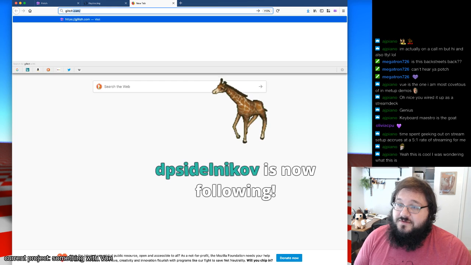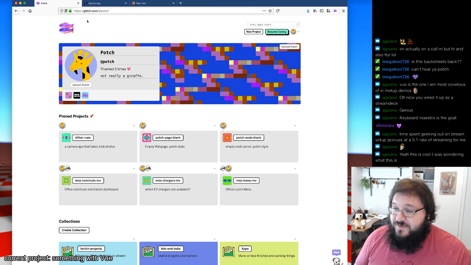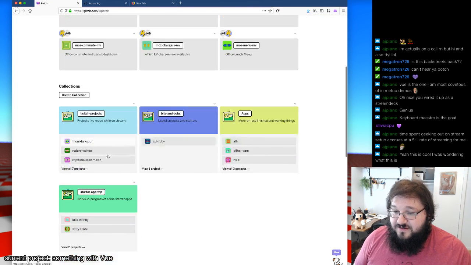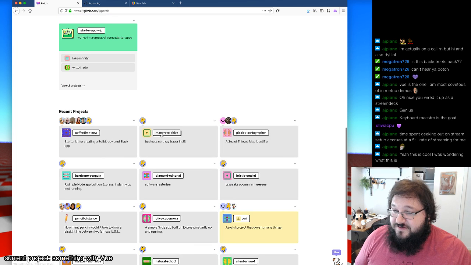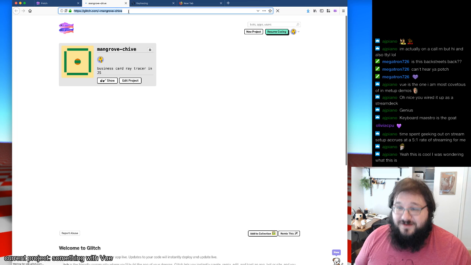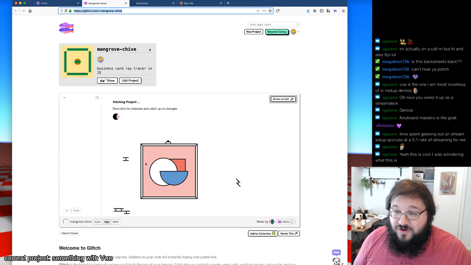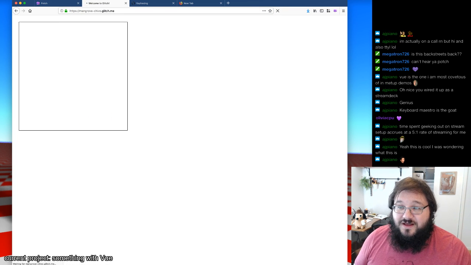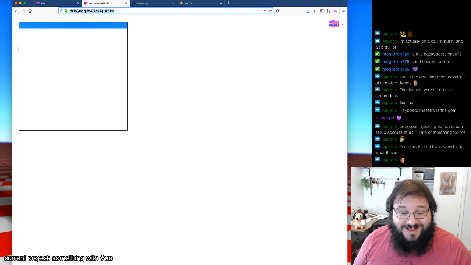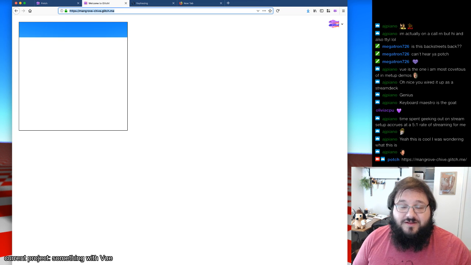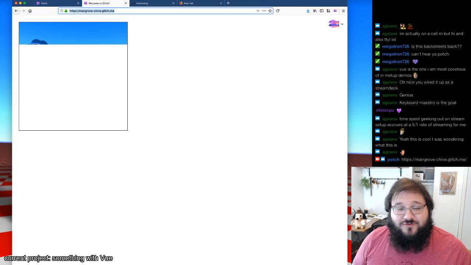And so if we go back to my glitch page, you can see down here, I haven't pinned it yet, but there's this project called Mangrove Chive. And if you go to this, I'll drop a link in chat. When you go into this, be careful. This is a ray tracer, and it uses web workers actually, and it wants to devour all of your CPU cycles. But if you go to this URL, it will actually fire up a bunch of web workers and render a scene using this ray tracer.